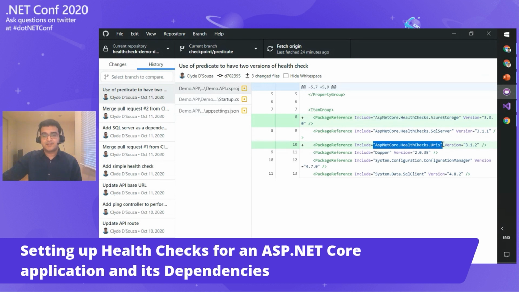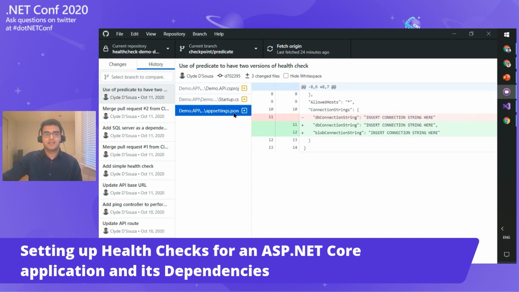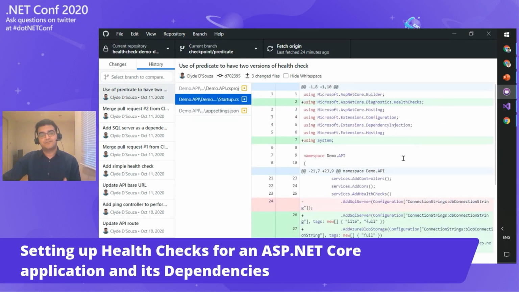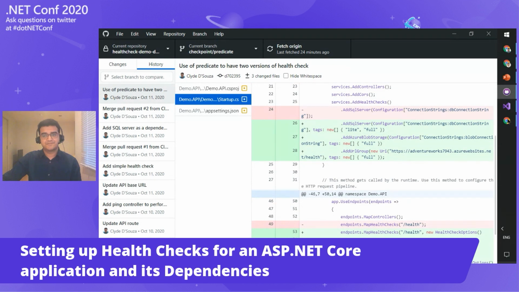And then I'm including the NuGet package AspNetCore.HealthChecks.Uris so that I can include the URL of my external resource as part of this health check response. In the appsettings.json, I am only including my blob storage connection string. And then in my startup class is where I'm making most of my code change.